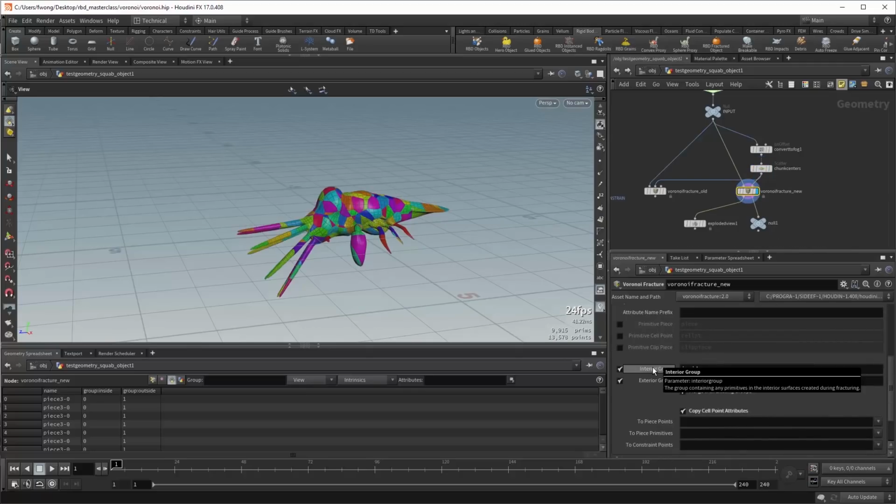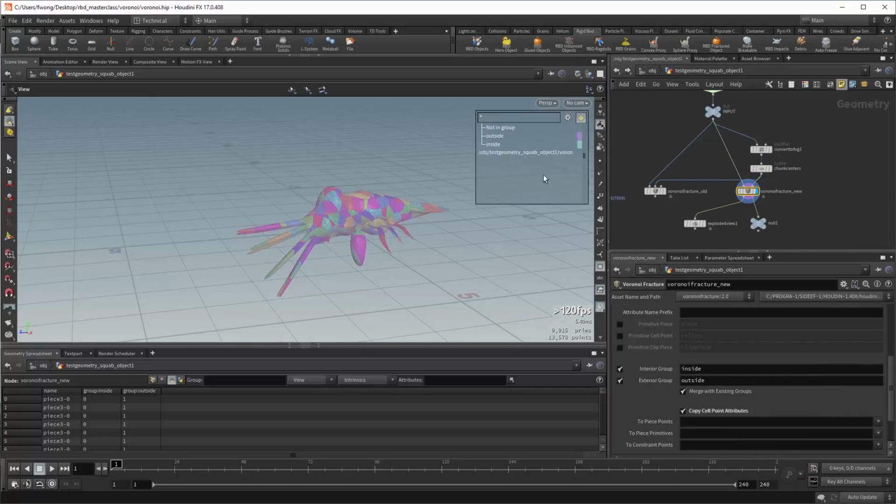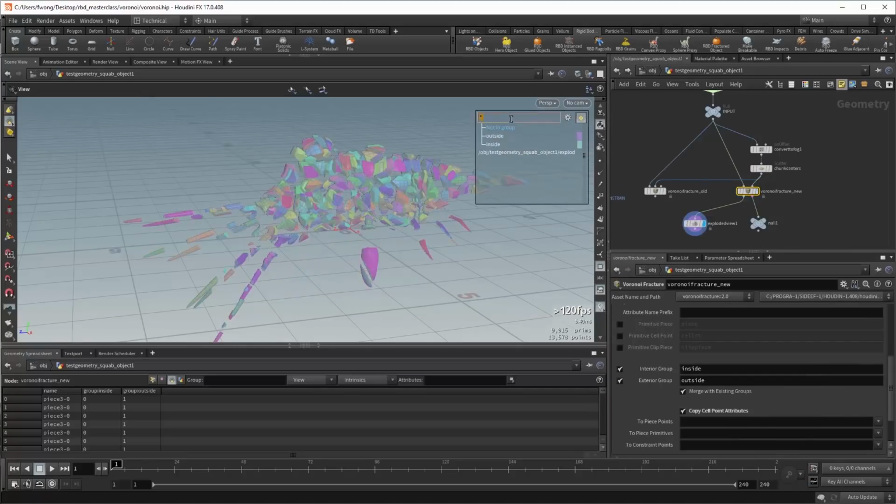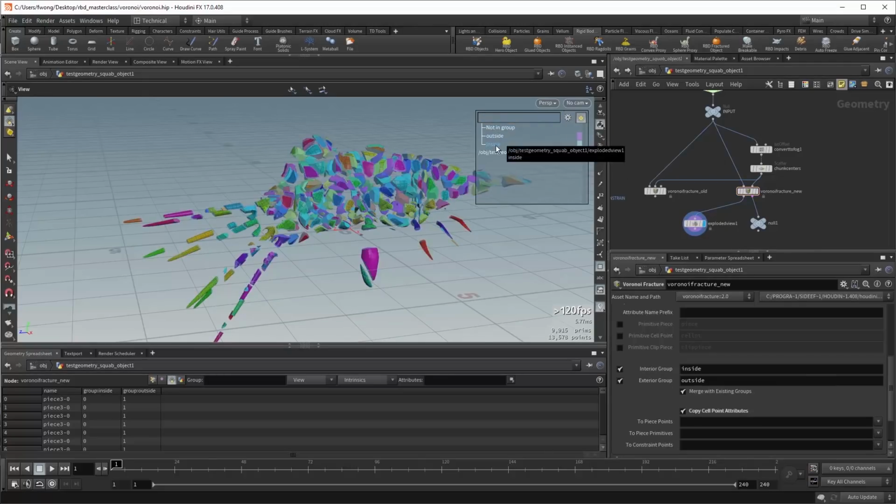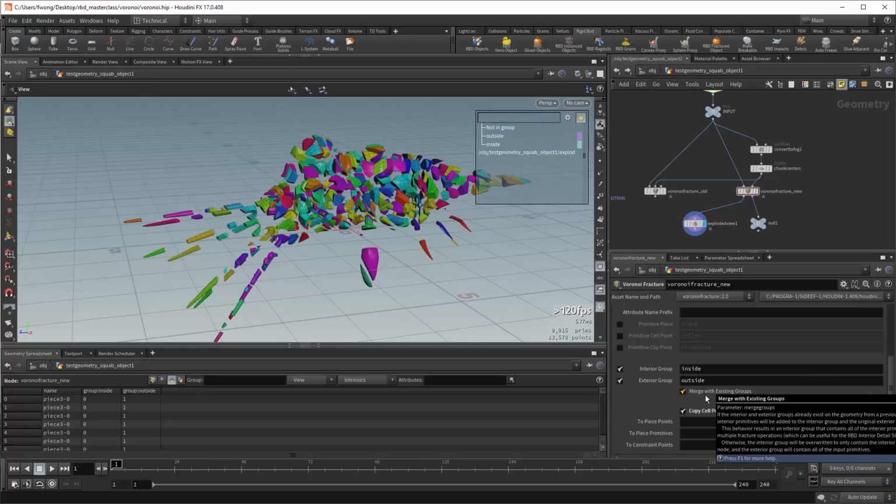Just like before, there's still the options to generate the interior and exterior groups for the fractured pieces. So we can see that in the spreadsheet here, if we're looking at the exploded view. Let me just delete the asterisk there. So now we can see our inside and outside groups just like before. And there's one option to make the behavior a little bit more explicit with what's going to happen if you're doing multiple levels of fracturing, which is this merge with existing groups option.